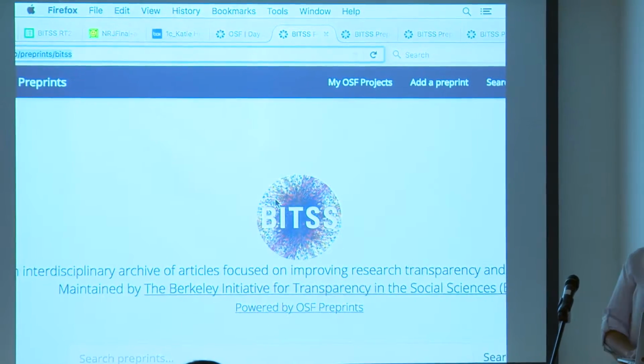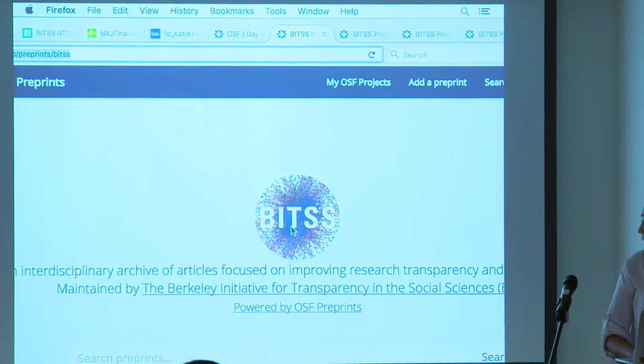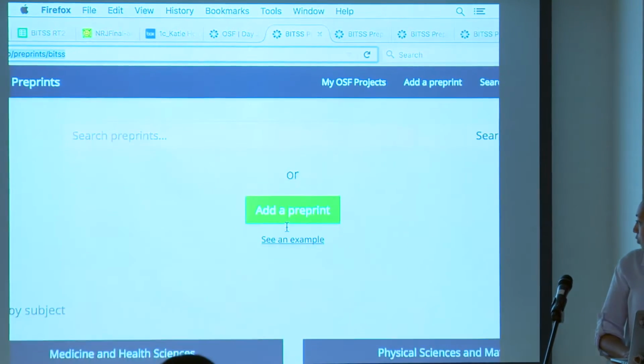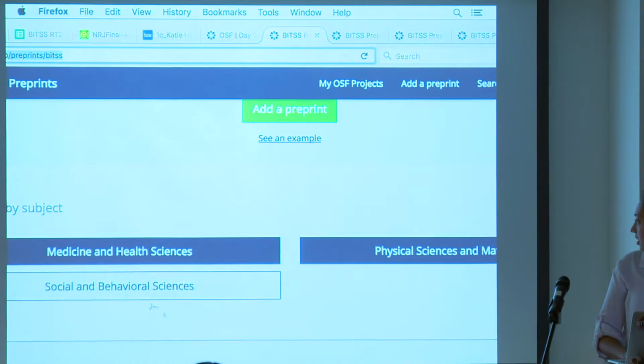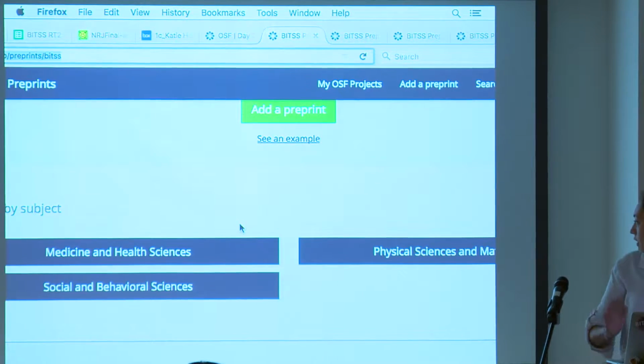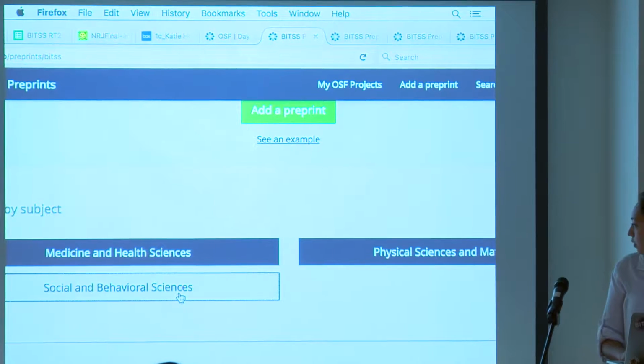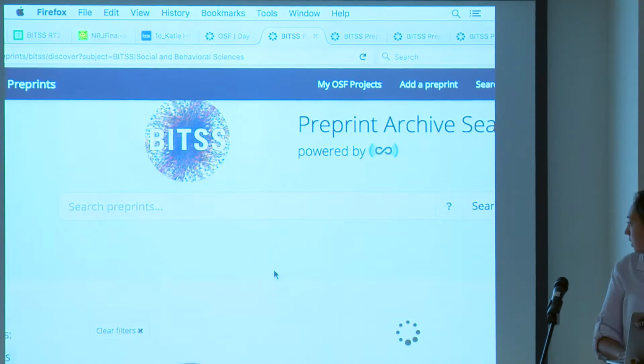This is what the BITS preprint section of the platform looks like, and if you scroll down here, you can click on a field that you're interested in. So we mostly focus on social and behavioral sciences.